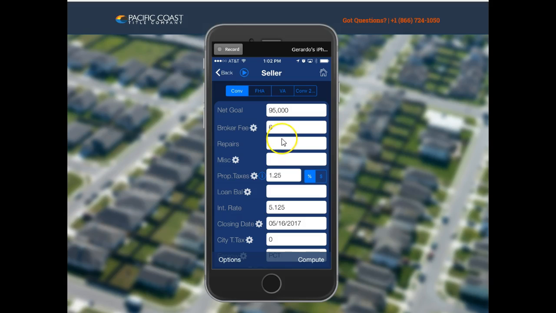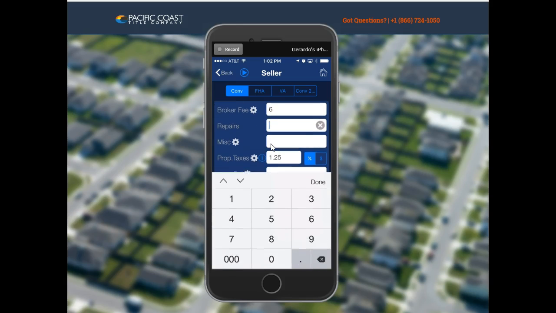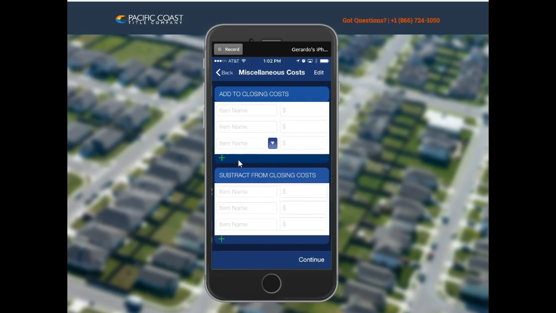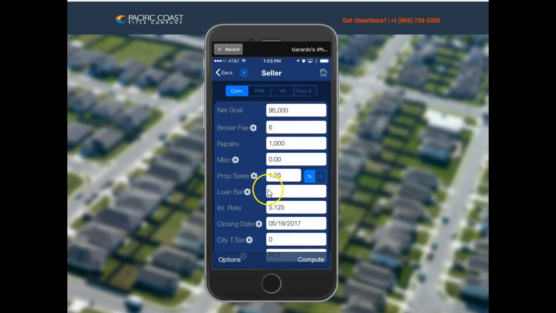So let's go back to our transaction, right? Repairs. Here is where you can enter any dollar figure that was either invested into the property or any repairs that had to be done prior to getting the property sold. So let's just say we invested $1,000 to get some minor fixes done. Okay, miscellaneous, just like our previous examples, we can add anything to the closing cost or subtract anything from the closing costs.